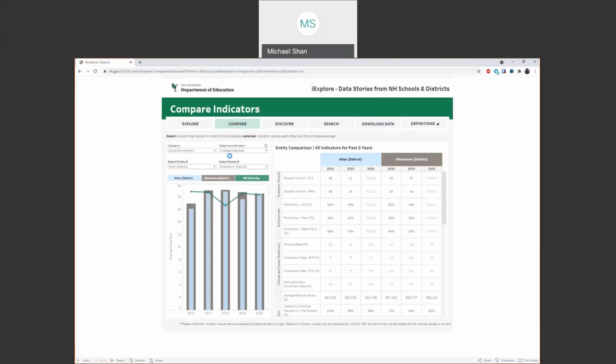After we choose average class size, the bar chart down below will populate. And what it will do is show us a bar for entity A and entity B, as well as a line for the New Hampshire state average. You'll always have this as a reference to compare against.